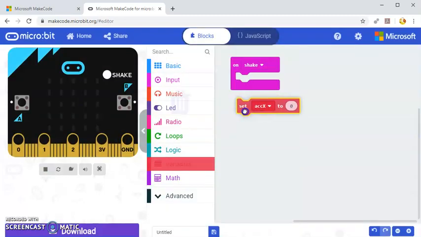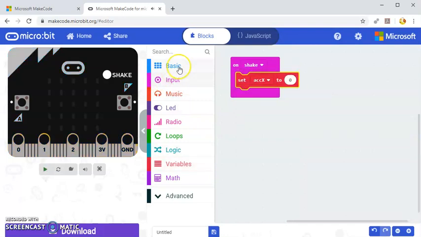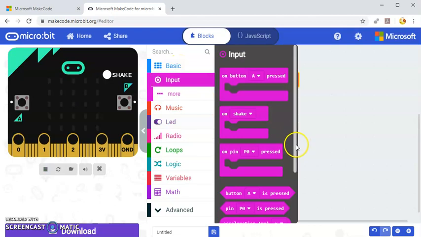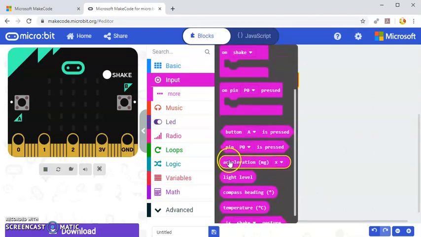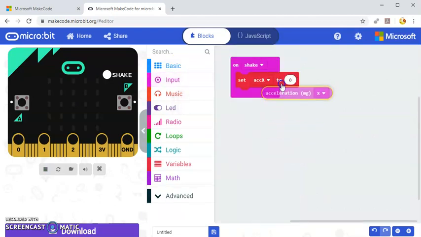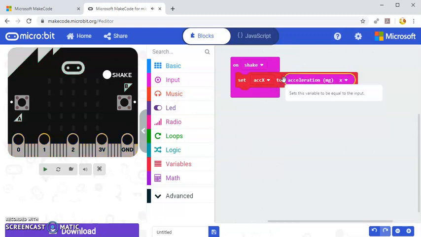And if we look at on shake, I'm going to make a variable, and I'm going to save in this variable acceleration in the X direction, so I'm going to call it accX. And then I want to set accX, and if I go to input here, you'll see if I move down here, there is an acceleration X. So if I pull that across and just drop it in, this is going to set the accX variable to whatever that value is in acceleration X.